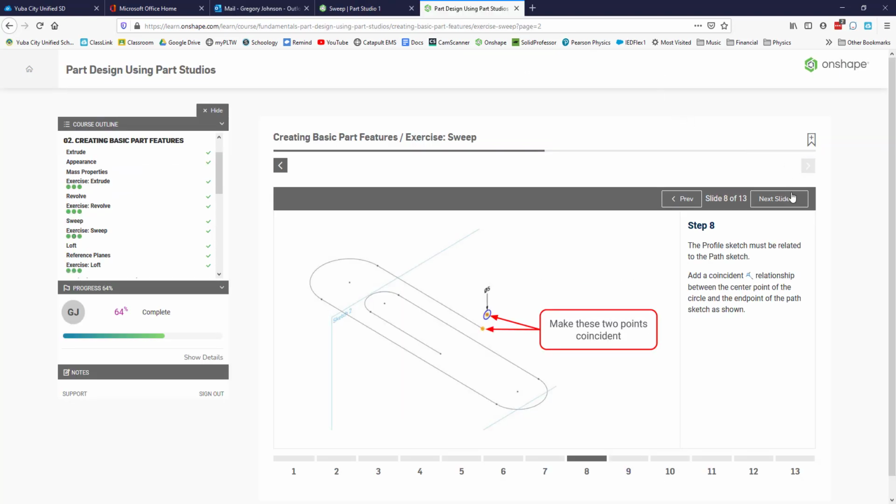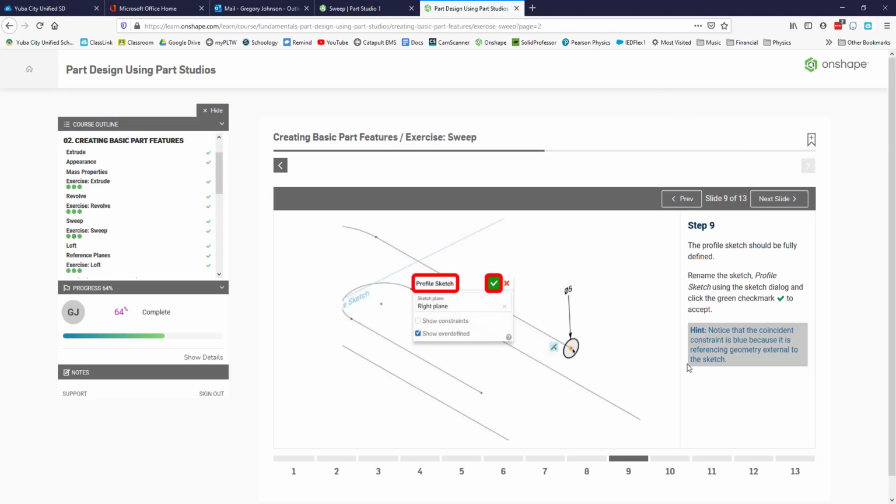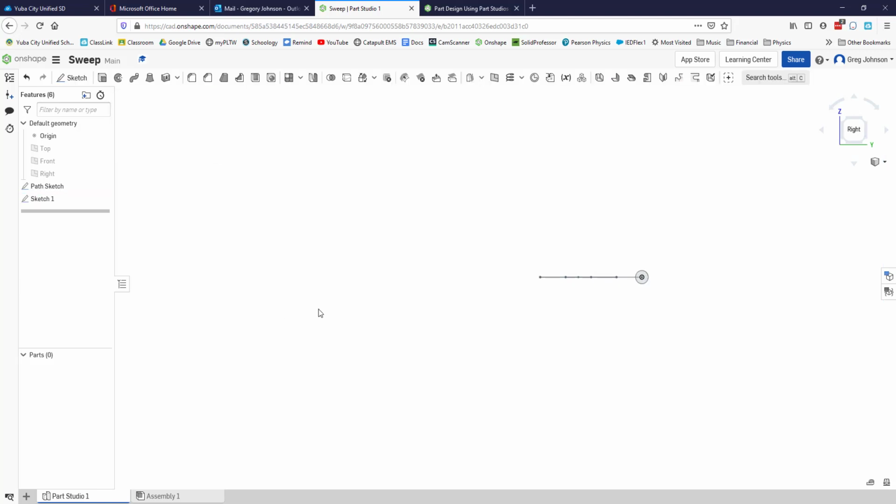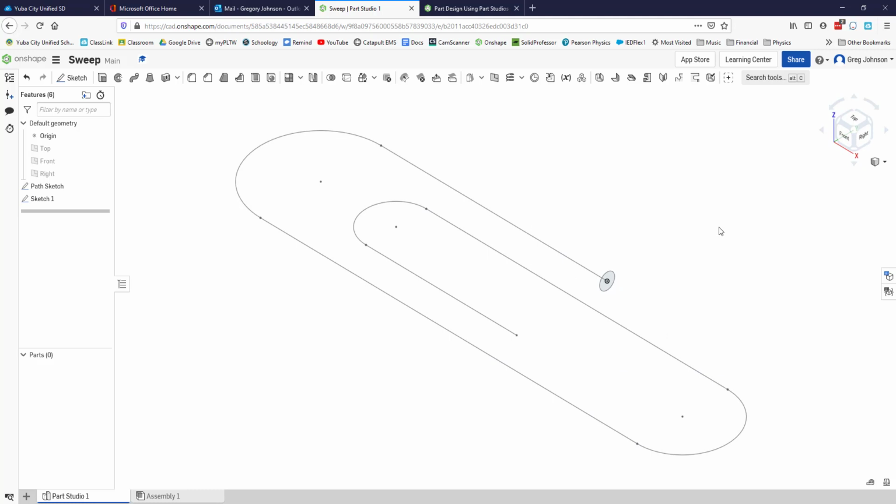Okay, so now what they want us to do is to name that sketch profile sketch and then click the green checkbox. But here's what I'm going to do. I'm actually going to click the green checkbox first because I think it's easy to forget to do something like that, and you want to know how to get out of it, right? Well, if I want to rename this after I made it, I can just right click over here, click rename, and call it profile sketch. And there it is.